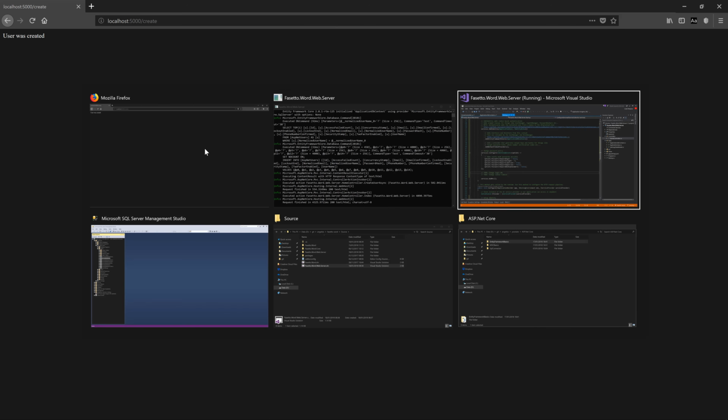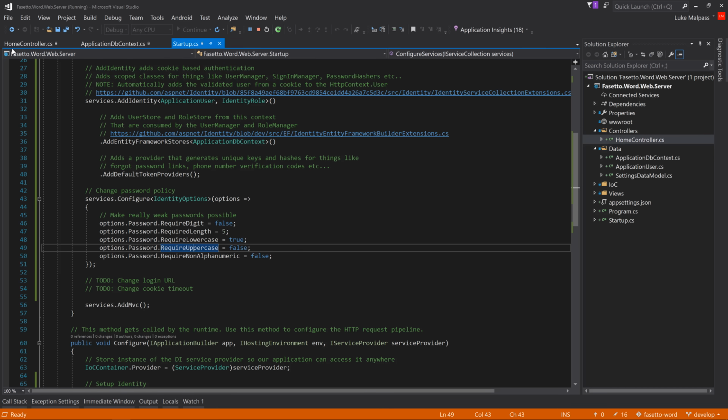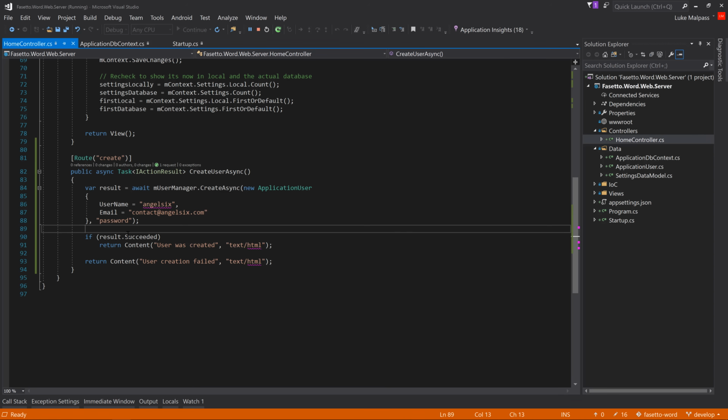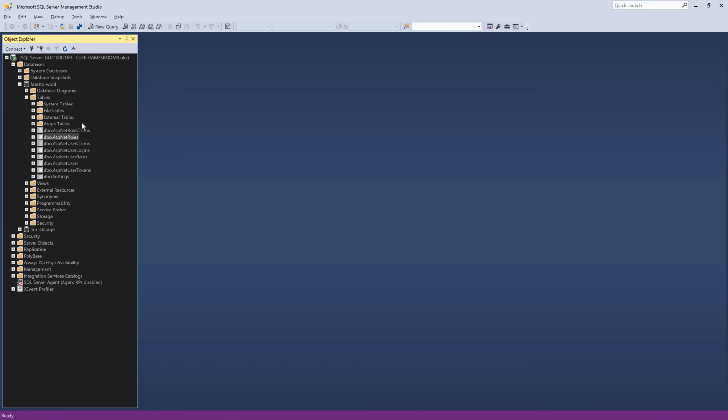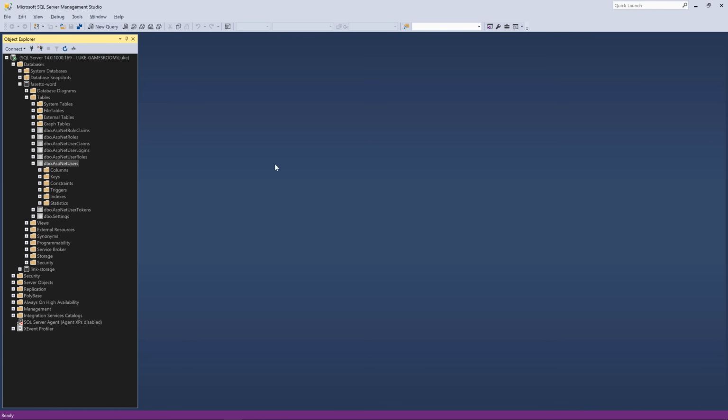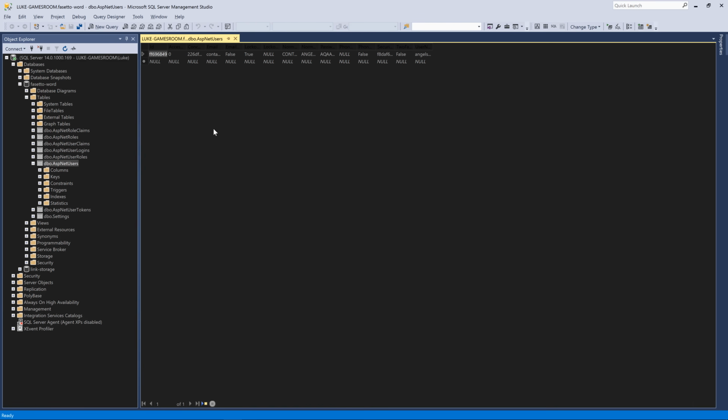So if we refresh this page, user was created. Oh, good. So we didn't breakpoint into that, but really the only other option was if it was successful. It just tells us that anyway. So what that should mean now is in our users table, right click and select top 1000, we should actually see that user. And we do.